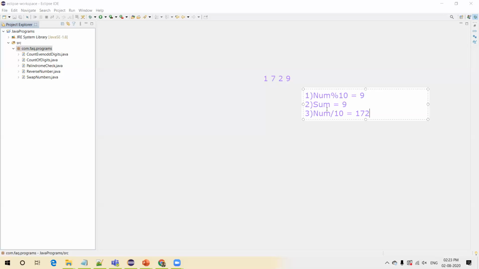And if you observe now, we'll go back to the first step, and the value we have now is 172. The first step says 172 modulo 10, the remainder is 2 this time. So we will have 2, and this 2 we are going to add to the existing sum. Earlier the sum was 9, now we add 2, so the sum becomes 11.